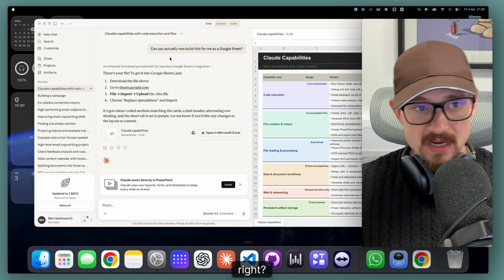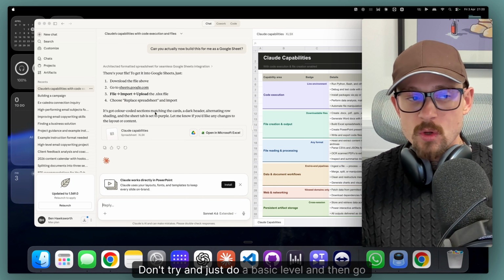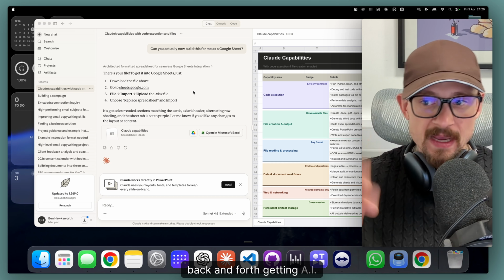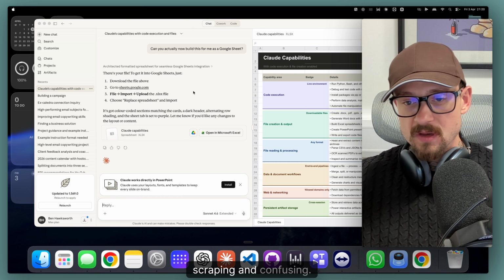That's just experience, right? When you're building something, build it to the best of your capability. Don't try to do just a basic level and then go back and forth getting AI to log in and out of your app scripts, because it just gets to a point of scrapping and confusion.